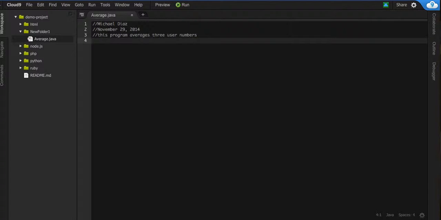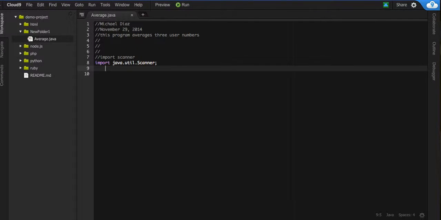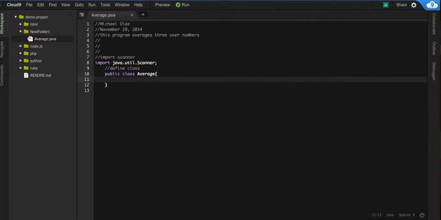Okay, so first thing we're going to do, as always, when you need inputs from a user, you have to import the scanner. So this is the syntax for that. Definitely, if you're preparing for the first exam, you're gonna wanna know this syntax really well. It's very nice to just have it off the top of your head. Then we'll do the class. Public class average, right? And then we'll have our main method. That's going to be public static void main.